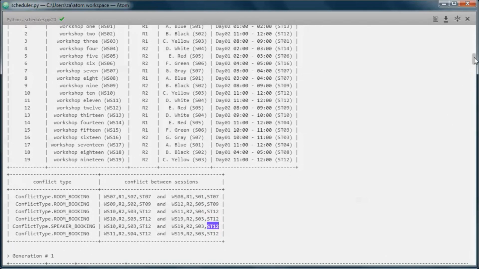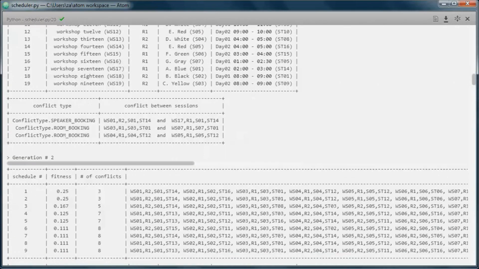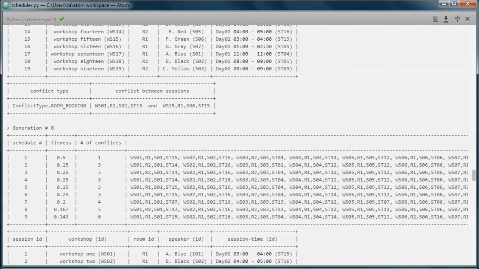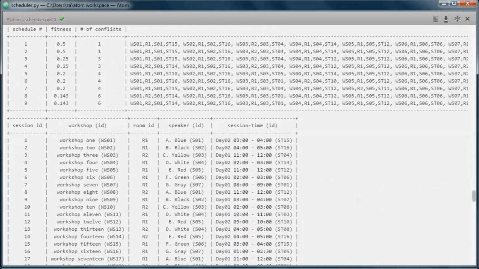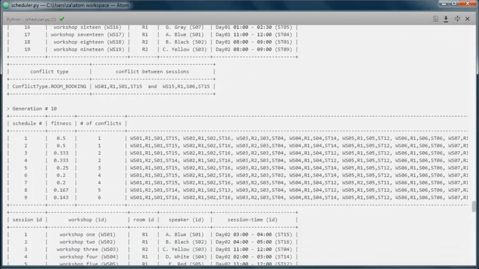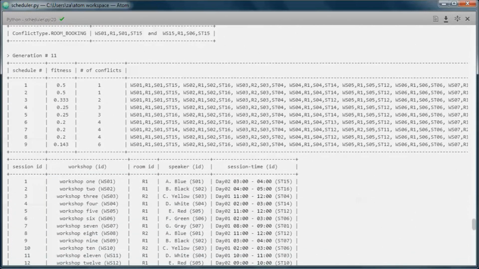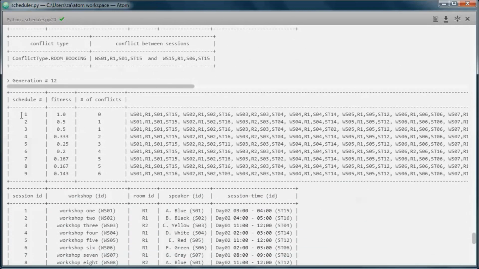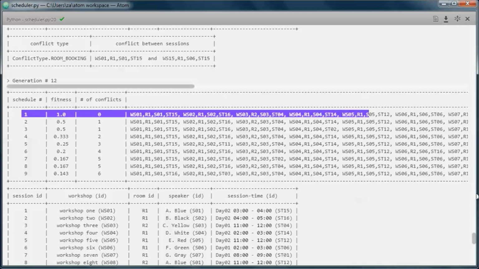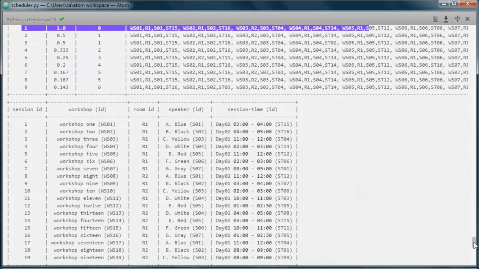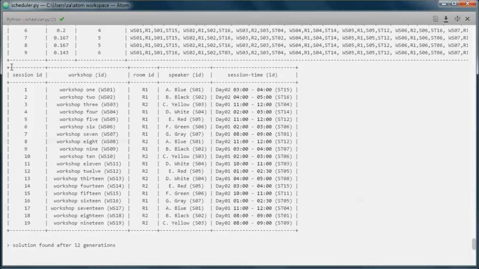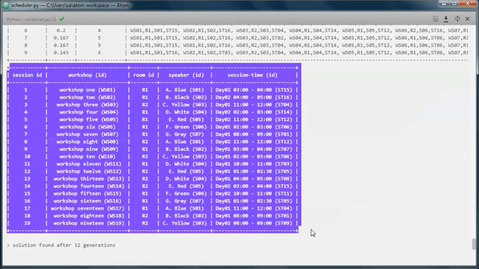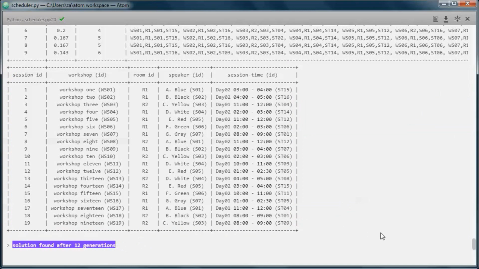So we went from this generation to generation 12, where this schedule had no conflicts, and this is a table representation of that schedule. So we found the solution in 12 generations.